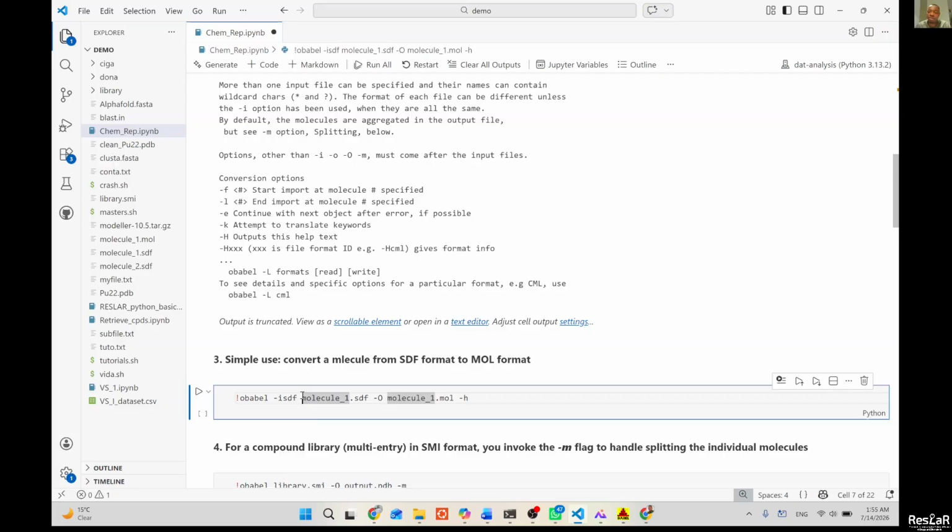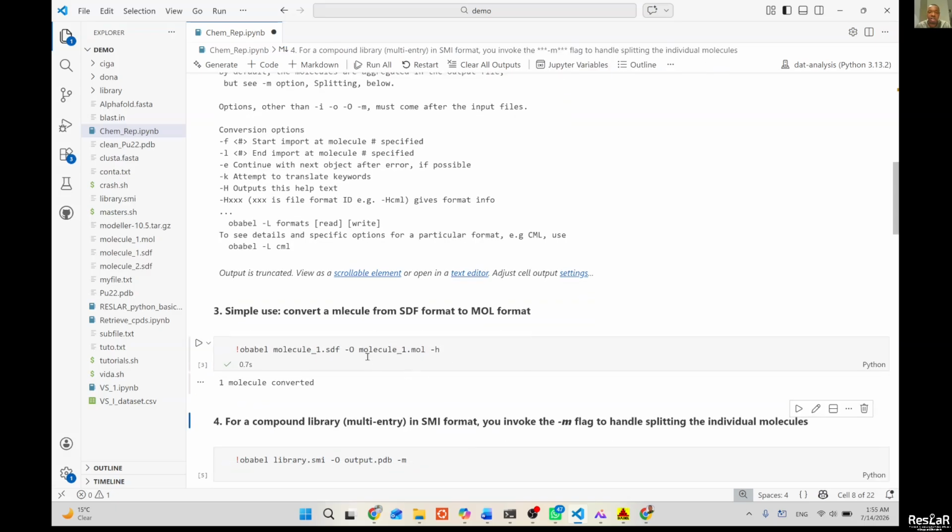But usually, if you don't want to, you can just call your files directly and then run it. So it's a very simple command. One molecule has been converted, and we can see molecule1.mol, which is here. That's actually how to work with OpenBabel. OpenBabel is very easy and very fast, and since you can use it on the command line, you can loop over structures.